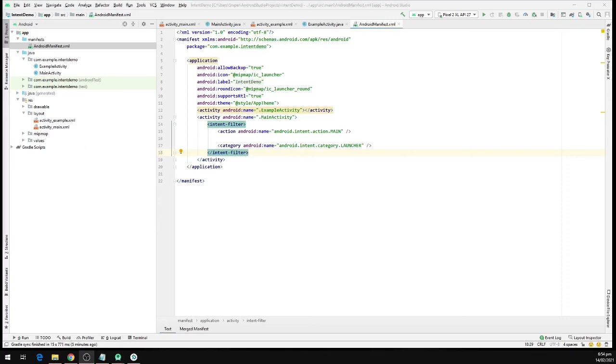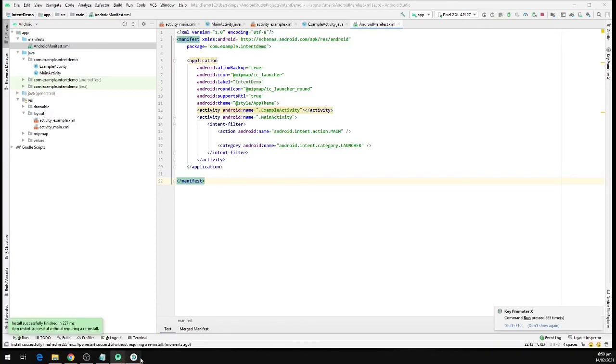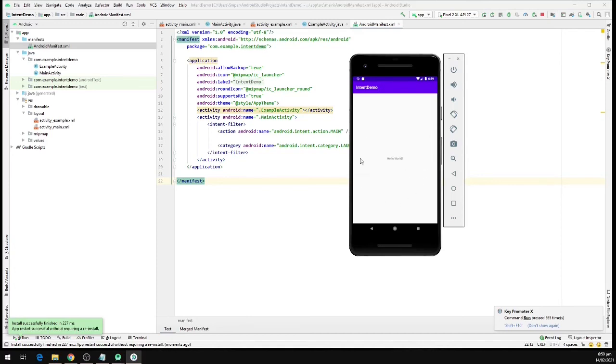We are going to take a look at the manifest file and all of the attributes later in some other video. Now we are going to run our application to see the output. To run our program, we are going to click this play button, and our program is now up and running. As we can see, we have the main activity launched.